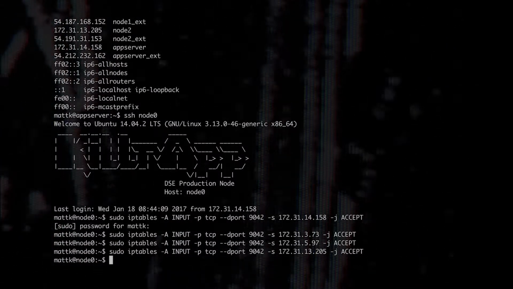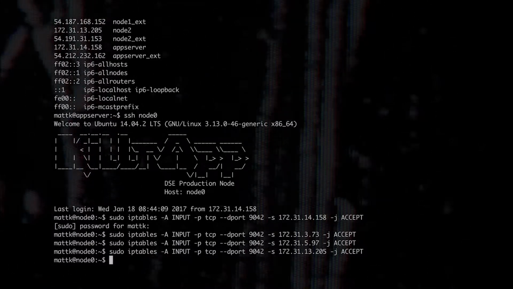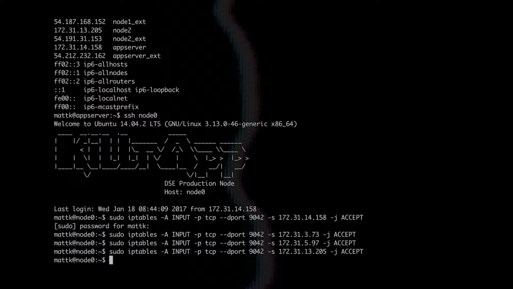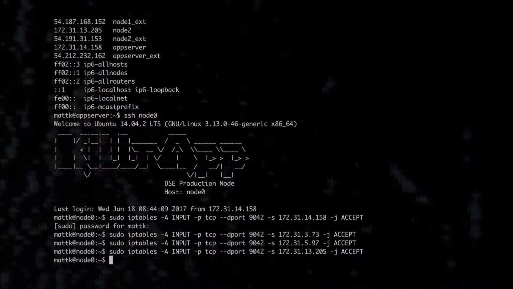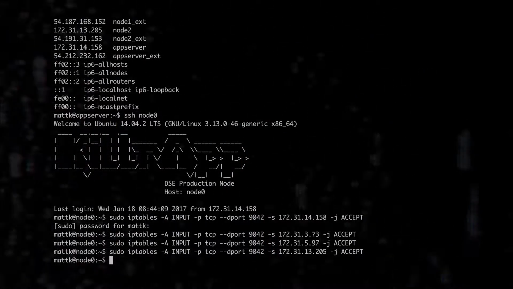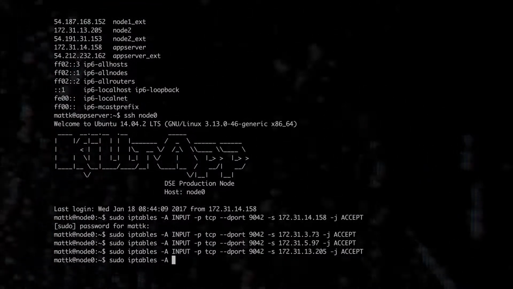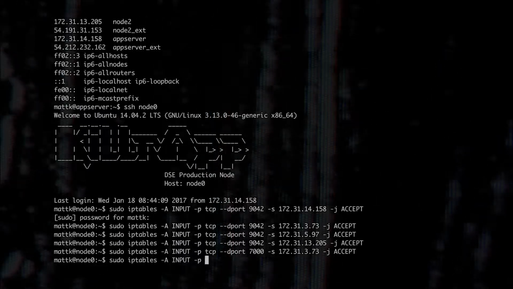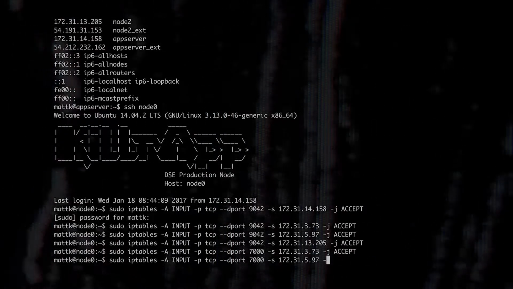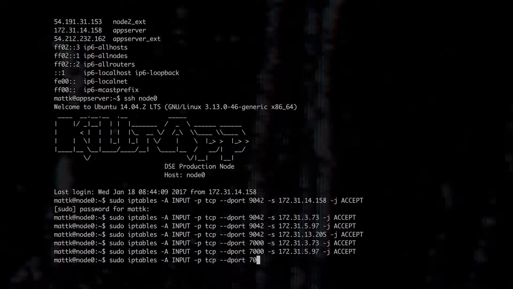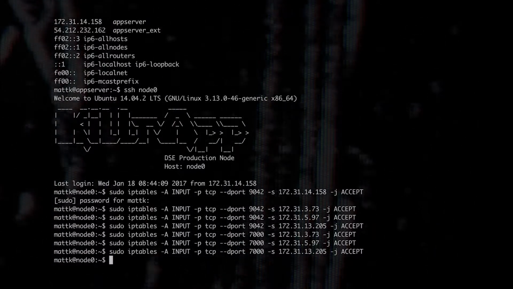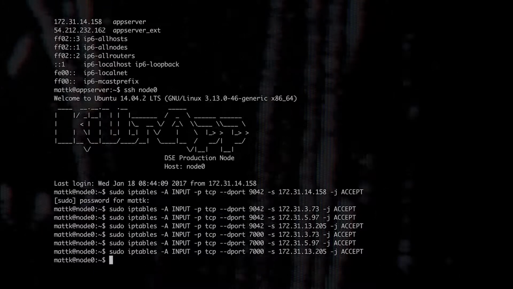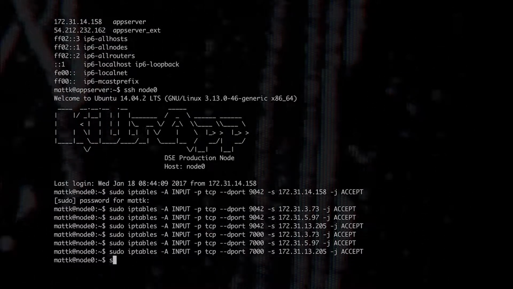In addition to the port 9042 traffic, we'll need to tell the database cluster nodes that they are allowed to communicate with each other on port 7000, commonly referred to as the storage port. Finally, we tell the firewall to drop other attempts to connect to these ports.